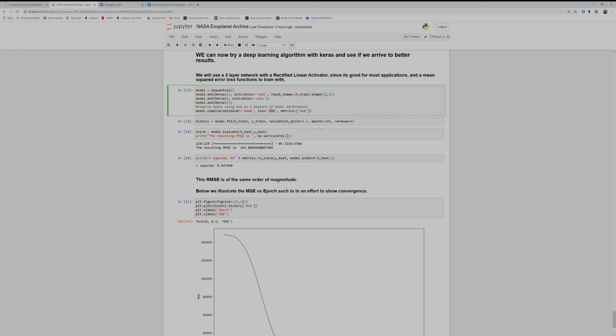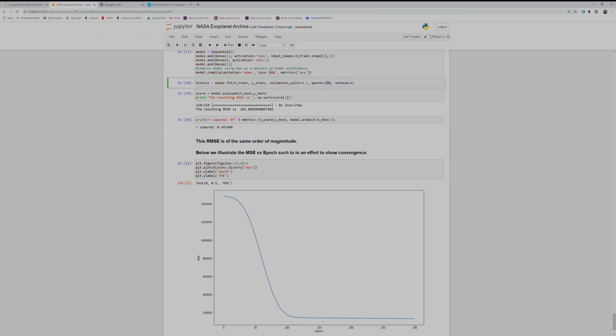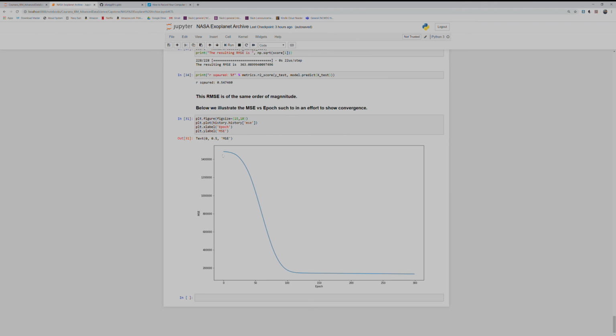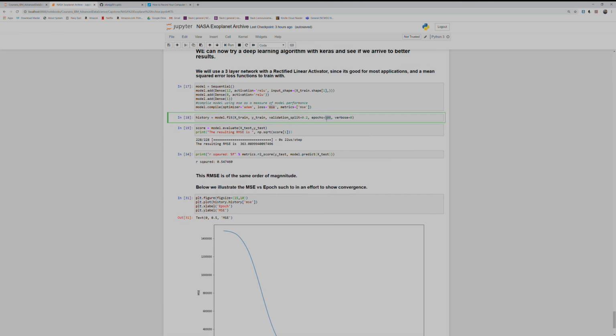And from there, I just passed in the training set with about 300 epochs. So this number I actually played around with a bit. I'm going to jump down to the bottom here. As you can see, after about 100 epochs, we can be pretty confident that our model has converged. So 300 is more than enough.